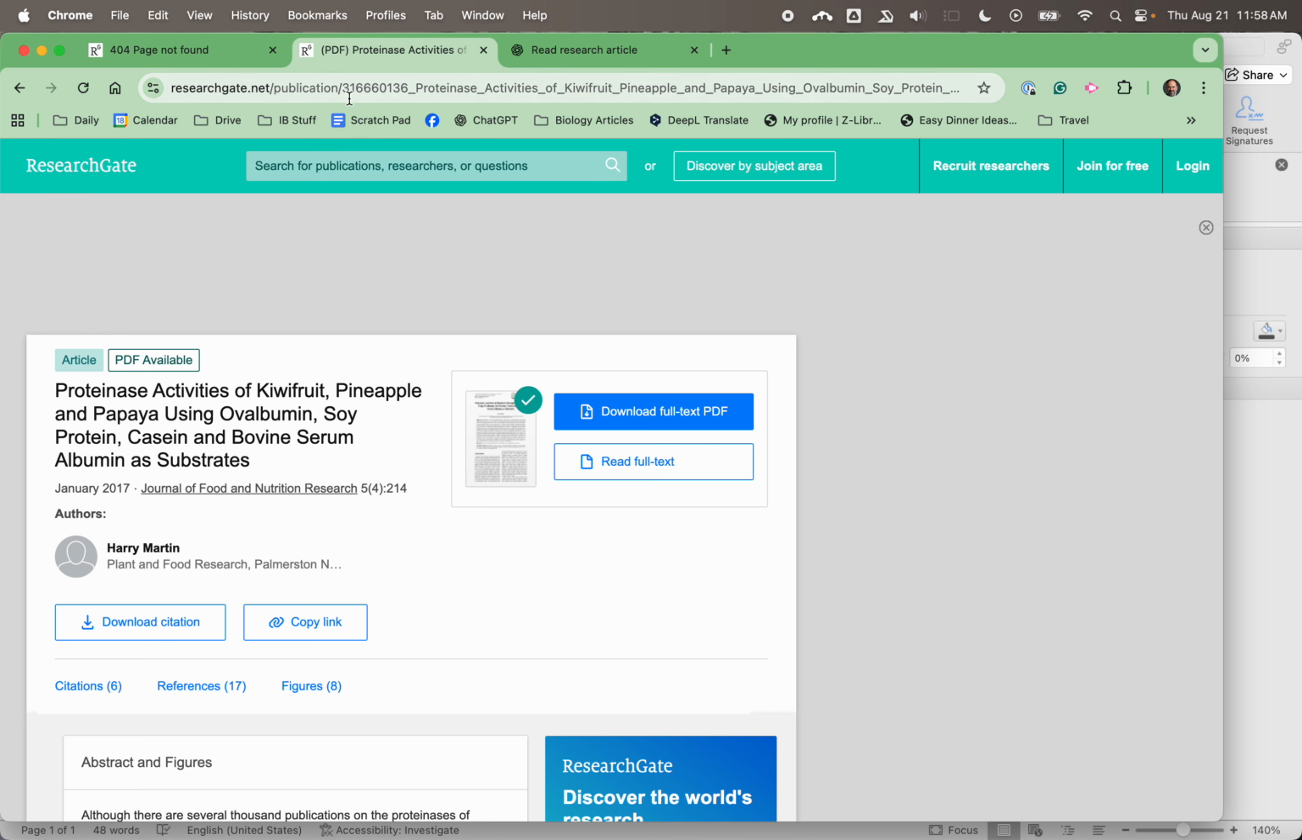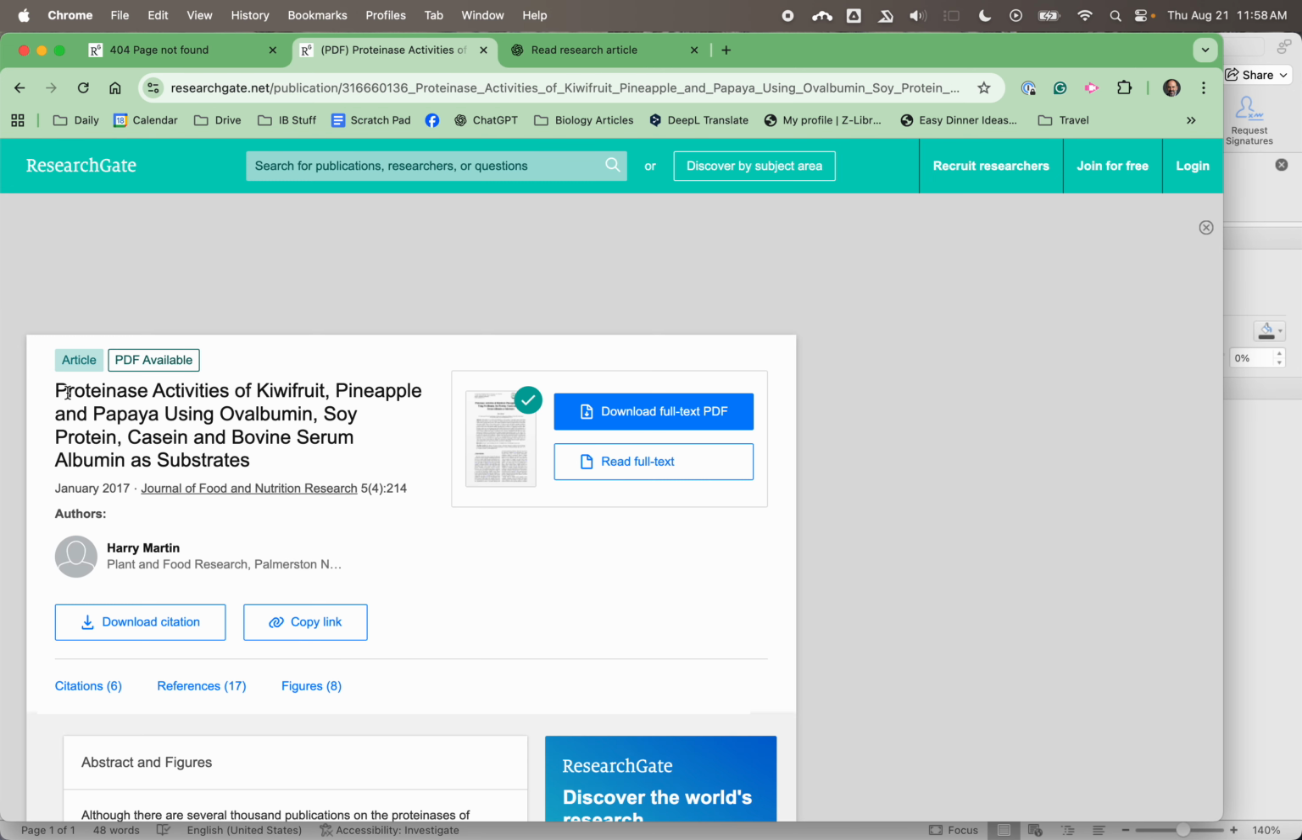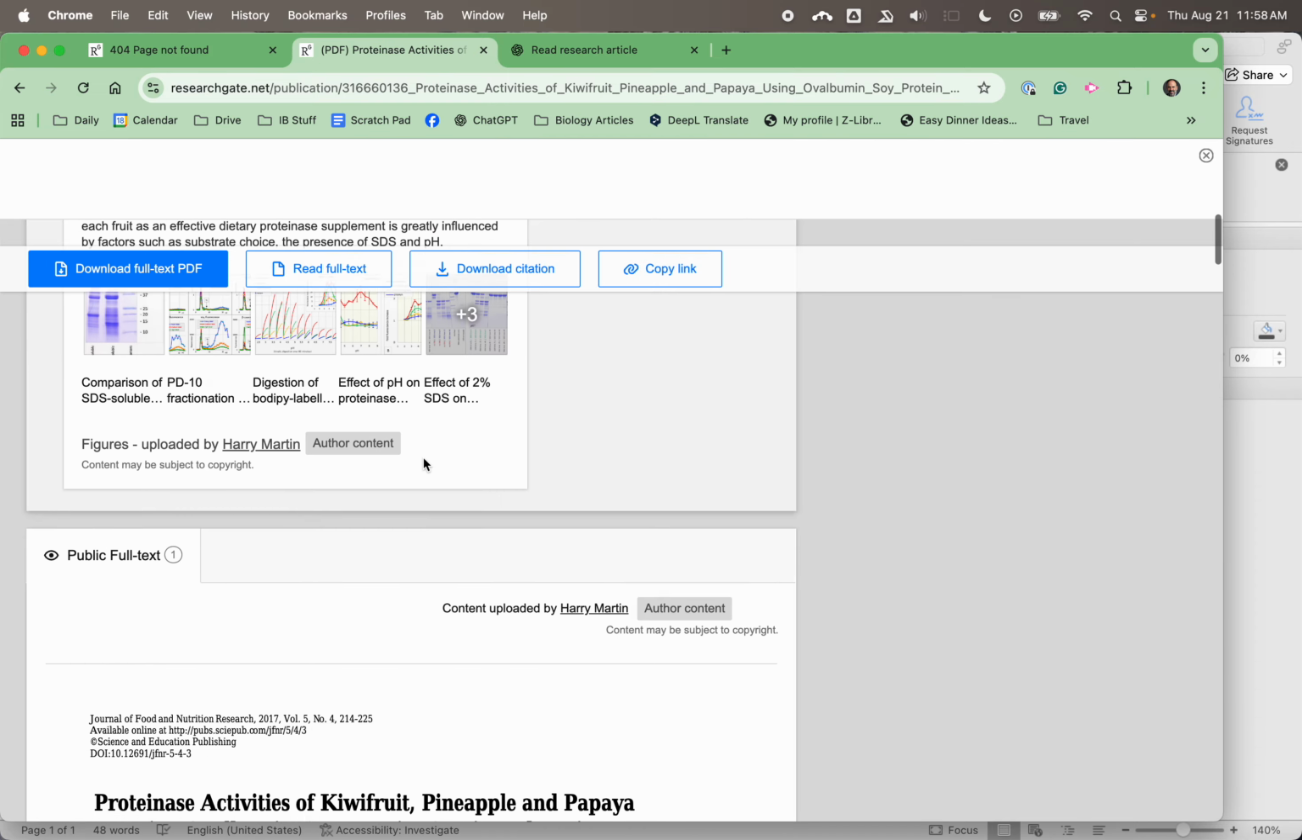Okay, so I'm just going to give you a quick way you could use ChatGPT to help you plan your experiment. So, for example, let's say I'm looking at the effects of papaya on protein digestion. Okay, so I found an article.